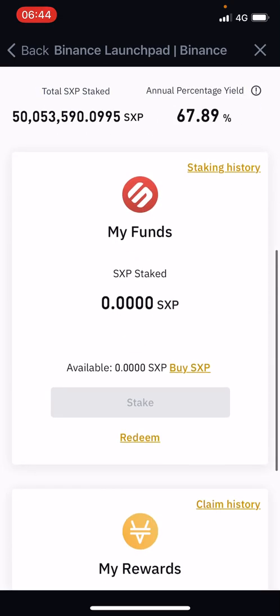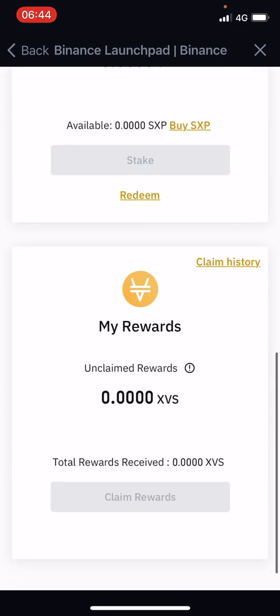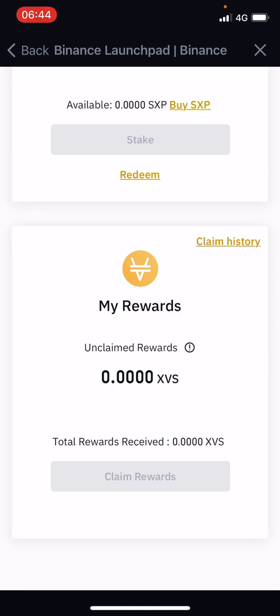Again you can click stake. It's now deactivated because I don't have any SXP. No problem. And for my rewards, you can see unclaimed rewards and claimed rewards. Unclaimed rewards means I earned that money, but have not yet taken it back to my spot account. It's holding in the pool. If I want to take that money from the pool to my spot account, just claim rewards, and you can see total rewards received. It means you took that money from the pool to the spot account.